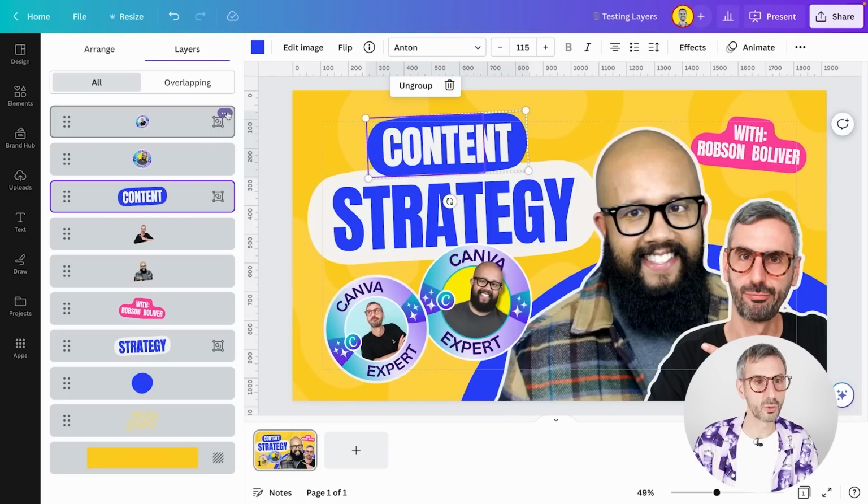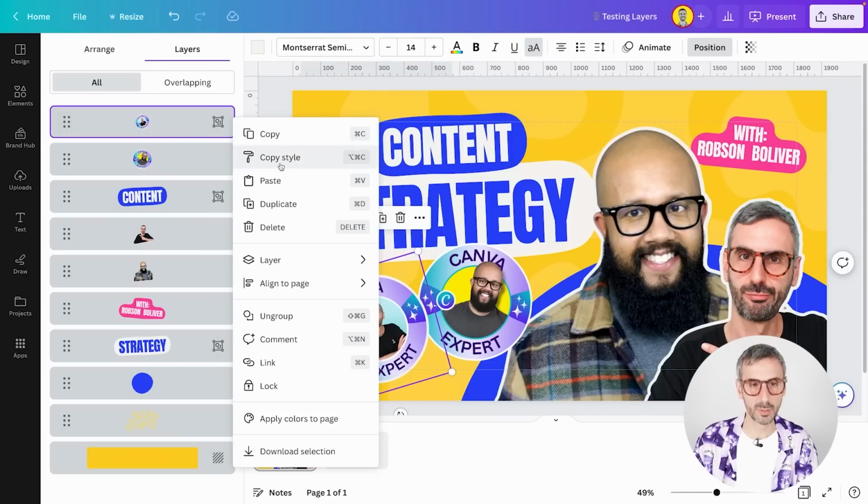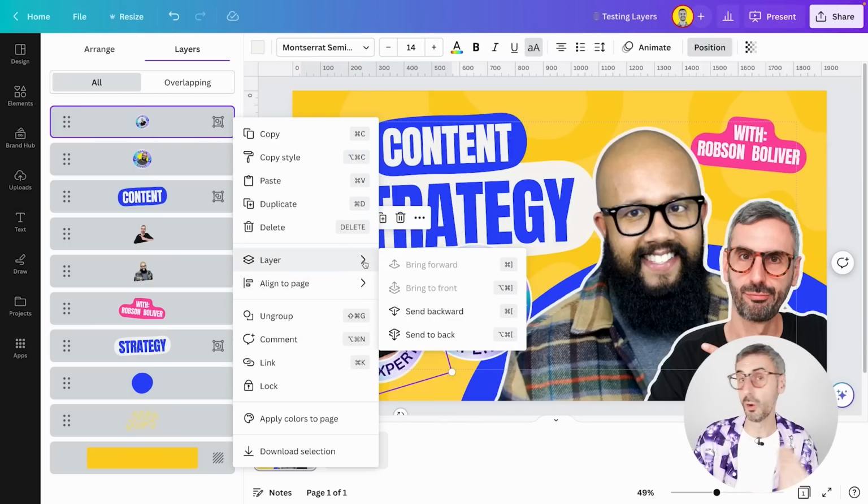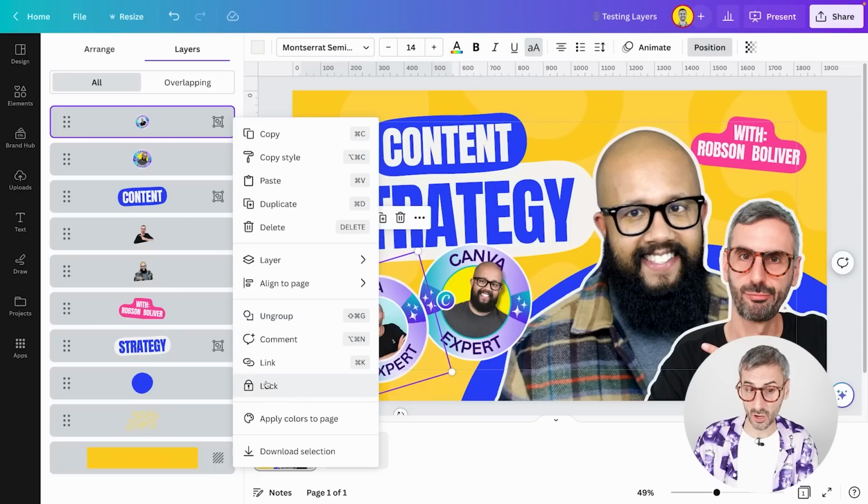Something else you can do is to click on the three little dots of any layers right here. So if I click here, I can copy style to quickly copy the style or the attribute to another element. I can continue to use the old positioning options by going to the layers button right here, bring forward, send backwards, etc. I can ungroup, I can lock them, I can attribute a link to that specific layer, etc.